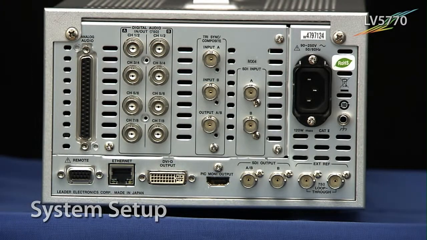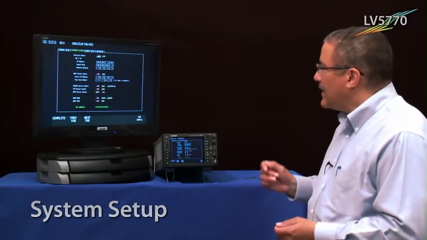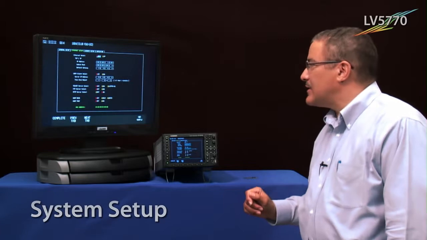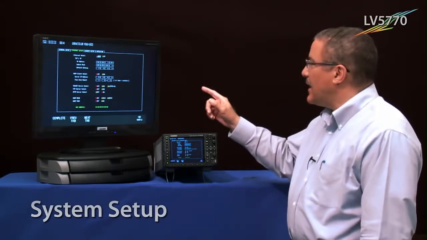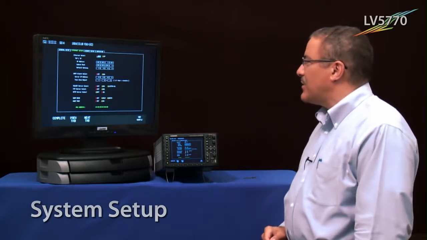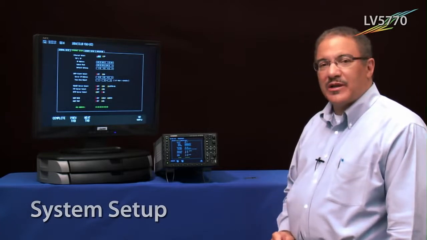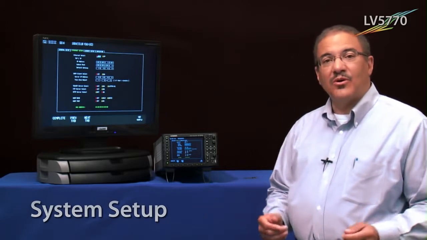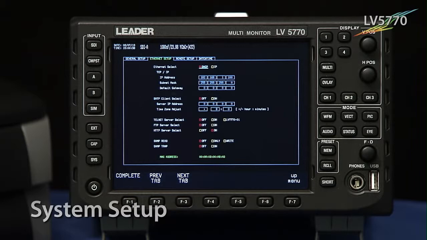The LV5770 has an Ethernet port on the back. What that means is that you can connect the unit to a computer or to your network and be able to monitor and control it remotely. Here's where you'd come in and either set it for DHCP, which you can see it's set for, if you wanted to have it on your network, or you could manually set the IP address and fill in all the information here, not only the IP address, but the subnet mask, the default gateway, and so forth, so that you have the proper communication between the unit and either your computer or your network.